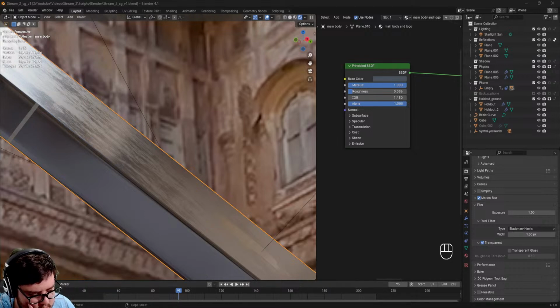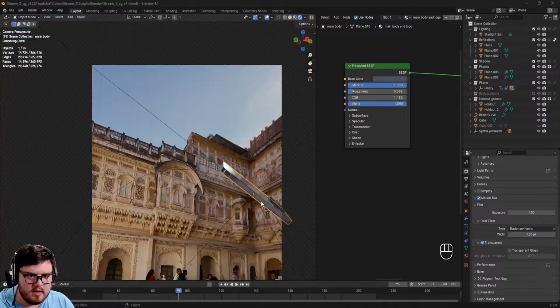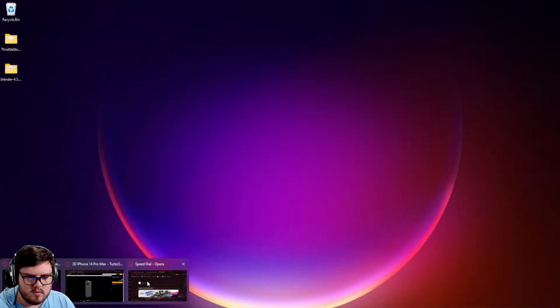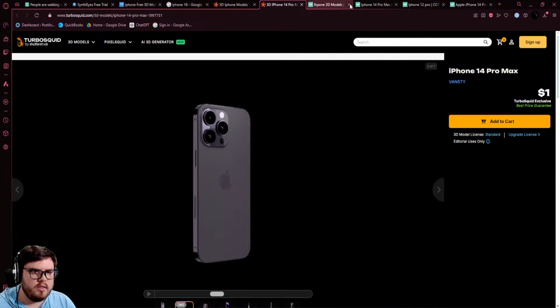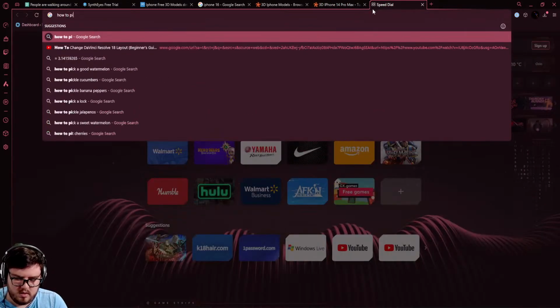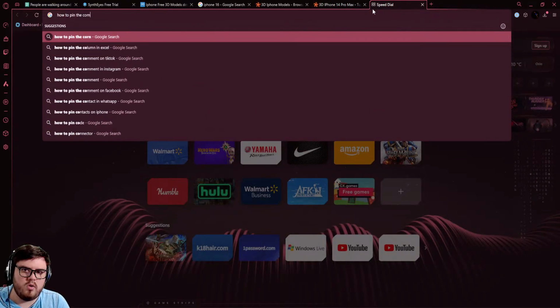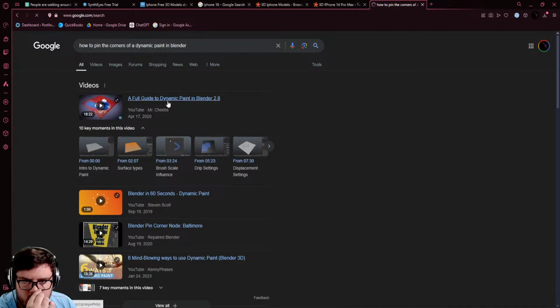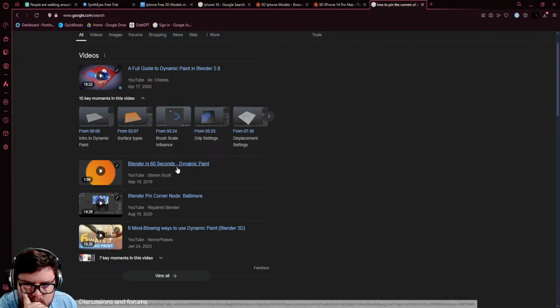Can you pin the corners of the canvas? Is there an option for that? That's what I was trying to figure out. I cannot find that. You want to do a quick Google search? There we go. How to pin the corners of dynamic paint in Blender. Yeah, let's see.